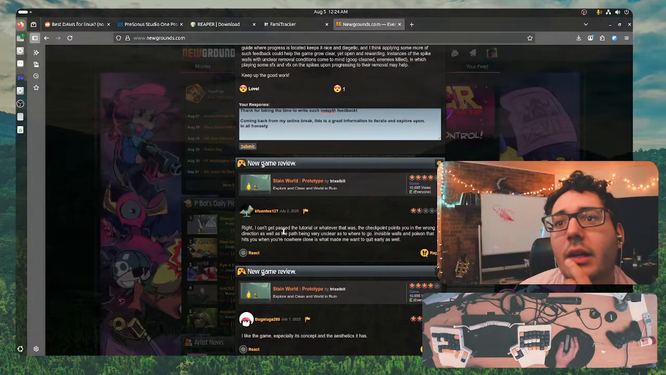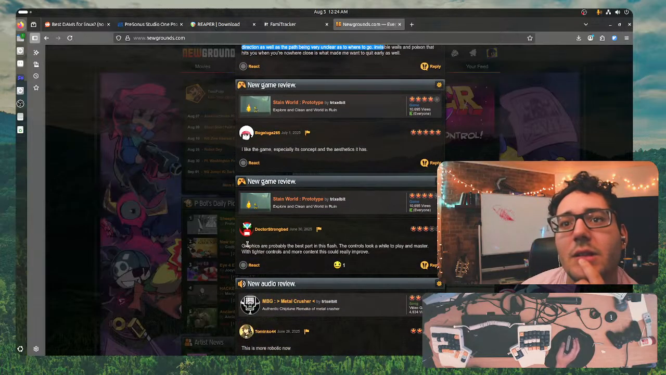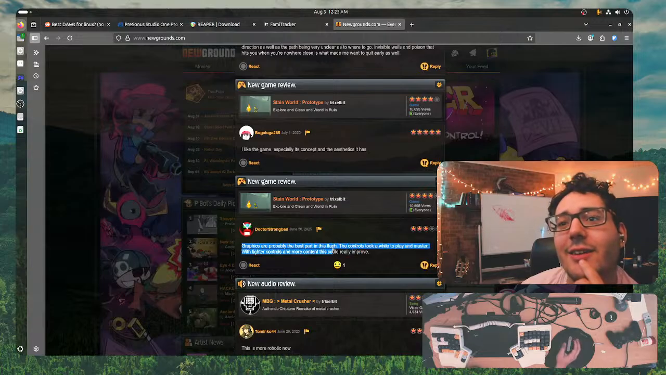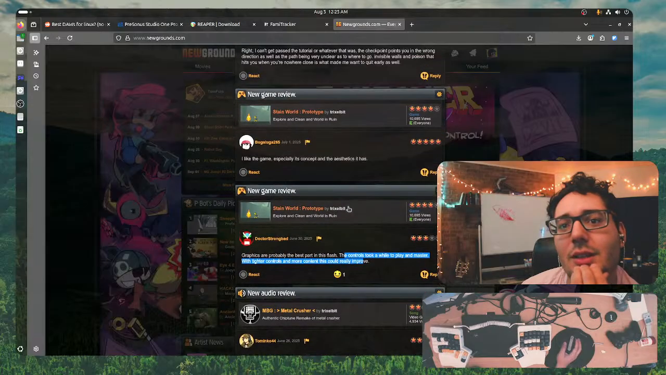Right, I can't get past the tutorial or whatever that was, the checkpoints you have. Direction as well. Interesting, the checkpoint points you in the wrong direction. I like the game especially. Hey, that's sweet. Probably the best part in this flash. That's kind of crazy calling it a flash. The controls look wild to play and master, with tighter controls and more. Yeah, I need to figure out the control stuff.